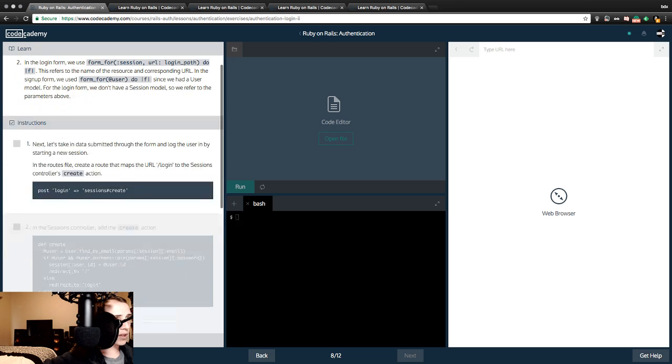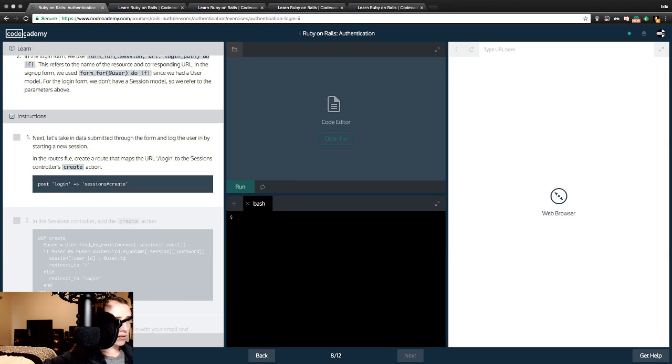Next, let's take in data submitted through the form and log the user in by starting a new session. In the routes file, create a route that maps URL/login, we'll have to remember that, to the sessions controller create action. And they have it for us for the post. Now they're even giving us the correct one ahead of time.